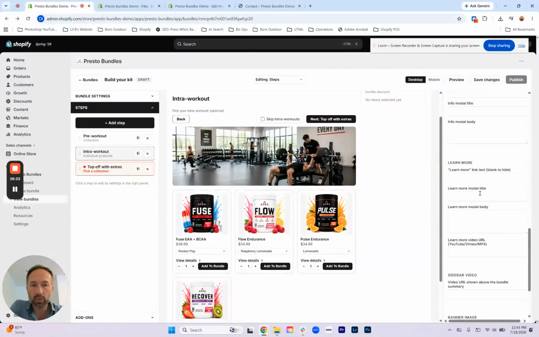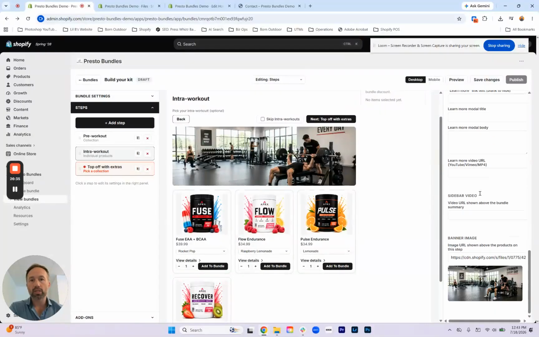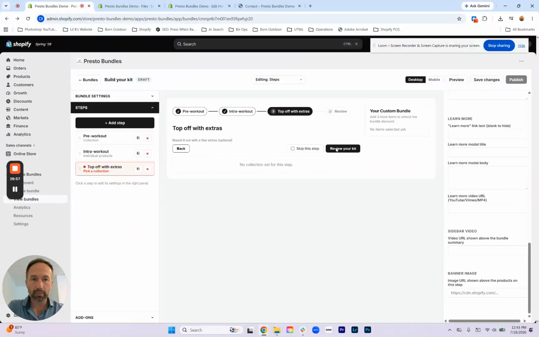And again, just because we have it on one step doesn't mean you have to use it on all steps. It is optional, and you could also add a different banner for each step. So again, I think this is just a really cool way of bringing a little bit more energy to the bundle builder and maybe sharing your brand a little bit more, but you can do a lot with it. Okay, perfect. So next we're going to go ahead and click on our last step here.